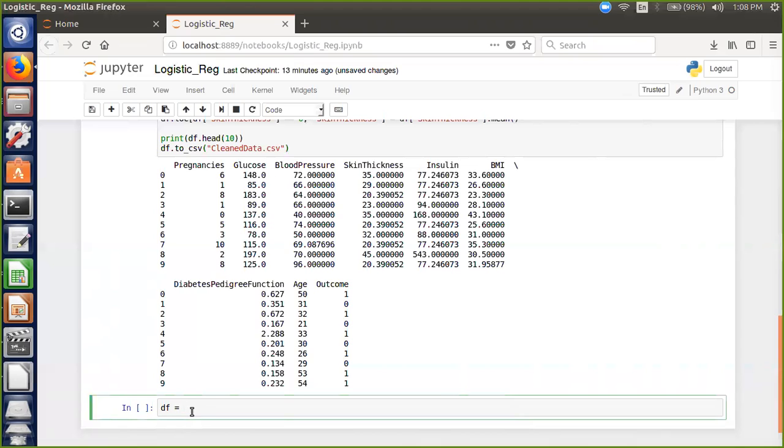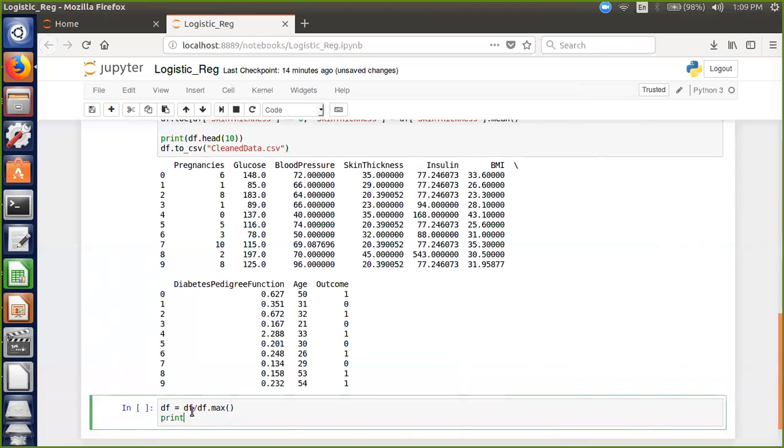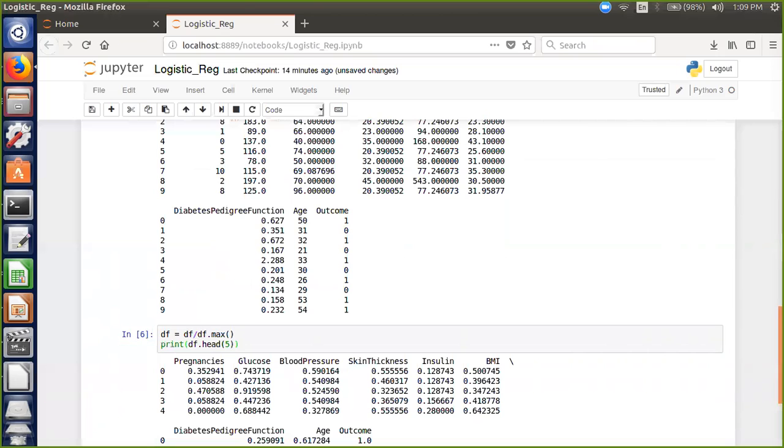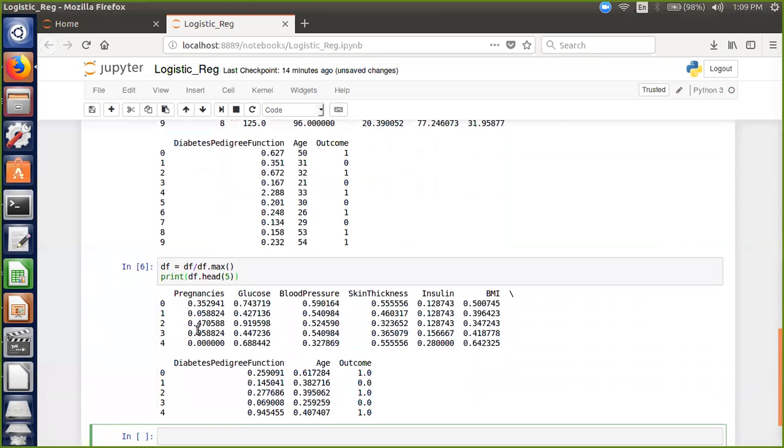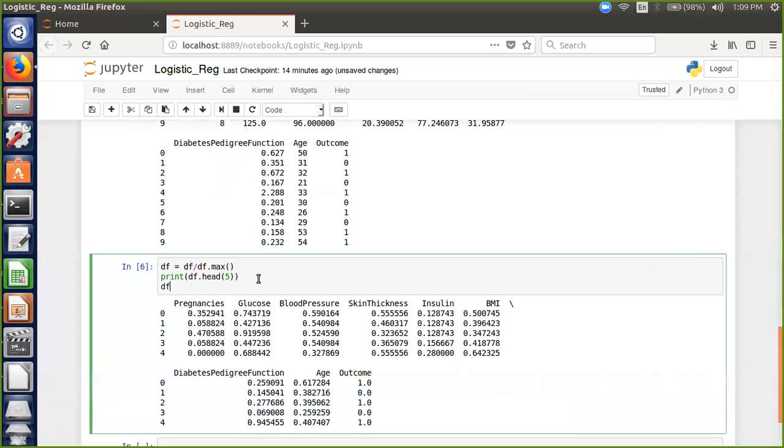data frame divided by data frame dot max. What this does is, for each column, it changes the value, that is, it divides the column by its maximum value. And we'll just print the dot head for this. Okay, so now from this we can see that all the columns have values between 0 and 1. Cool. So we'll save this to a new CSV.